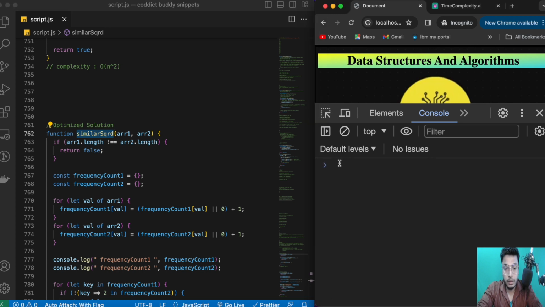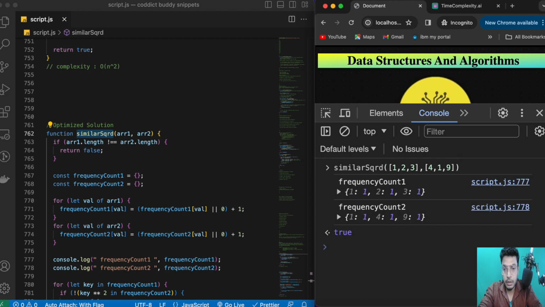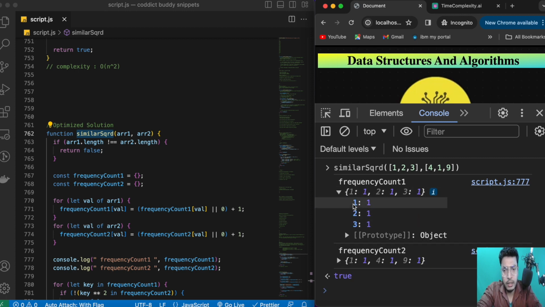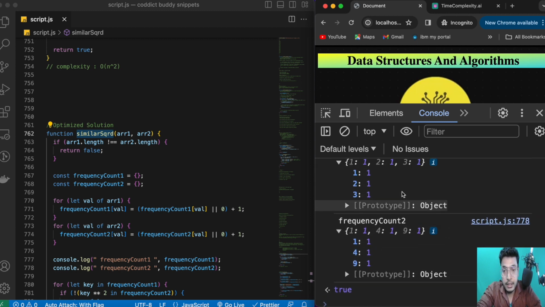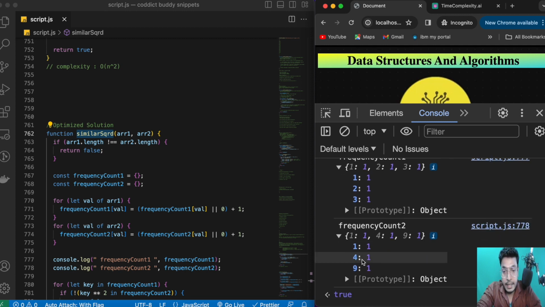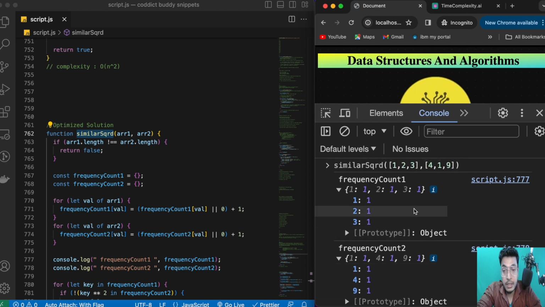Let me just clear it. Yeah, I think we can use this one, it looks fine. As you can see, it has framed two objects. In array 1 we have 1, 2, 3, and in array 2 we have 4, 1, 9. Everything is repeating only once, so that is why in frequency counter 1 each is repeating 1 time. So these are the values in the array and these are the frequencies. 2 is repeated once, 3 is repeated once, fine. Now in the second array we have 4, 1, 9. It is simply storing these values as the keys, and here are the frequencies, like how many times these values are getting repeated.